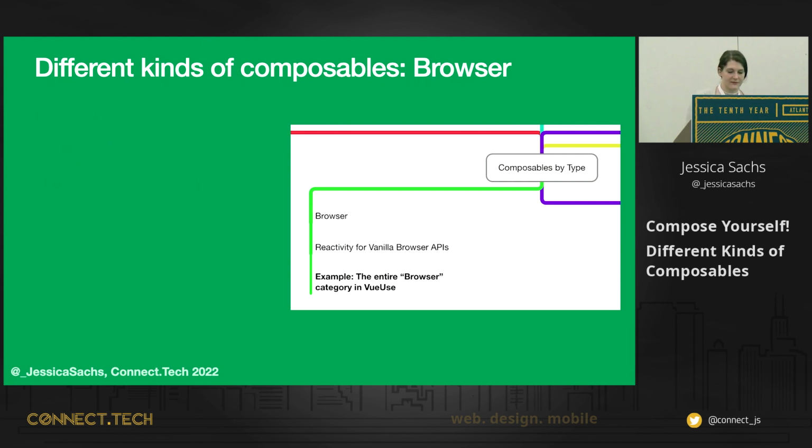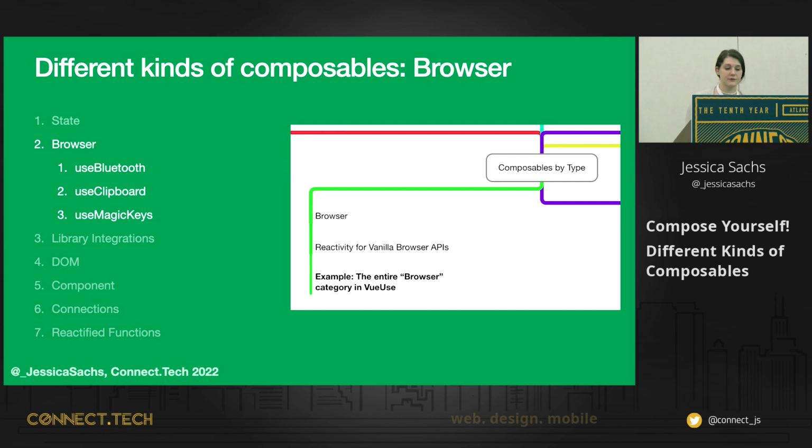So in browser, we have some examples. We have useBluetooth, useClipboard, and useMagicKeys.